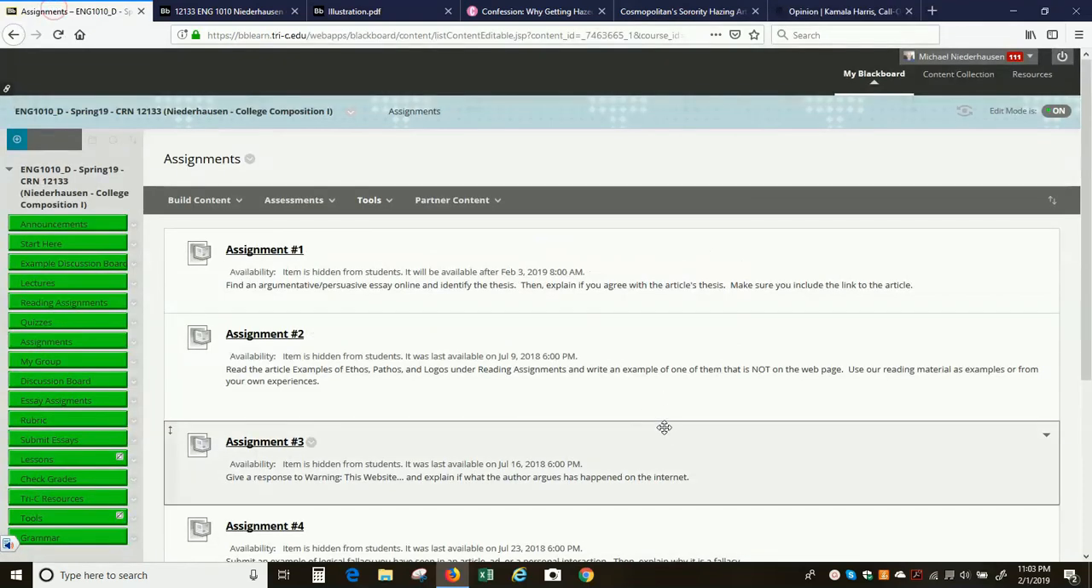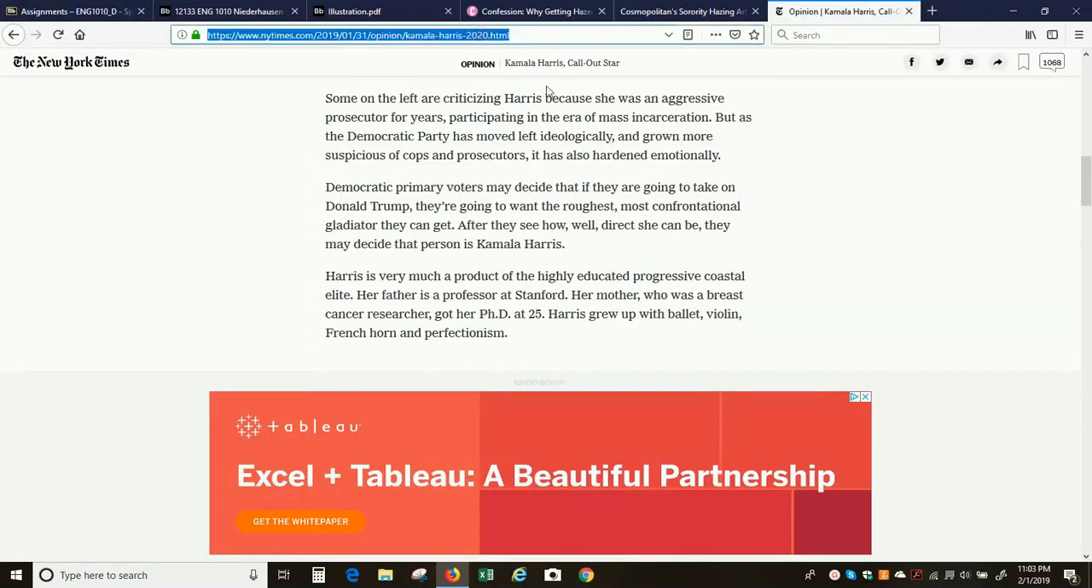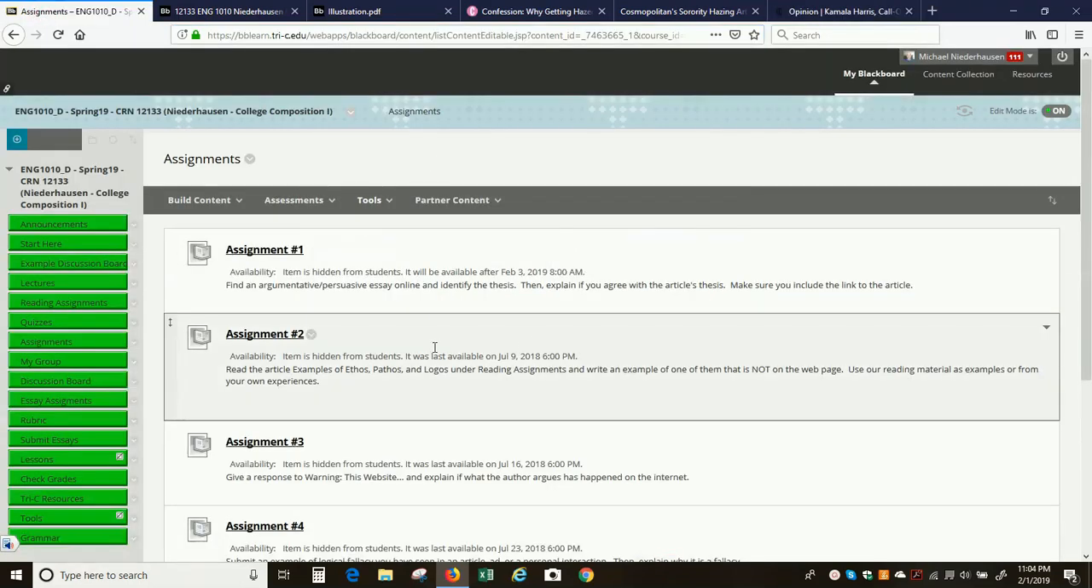Make sure you do include the link to the article. So I would just simply copy this and then paste it in my assignment. So make sure you have that so I can easily check what you're referring to.